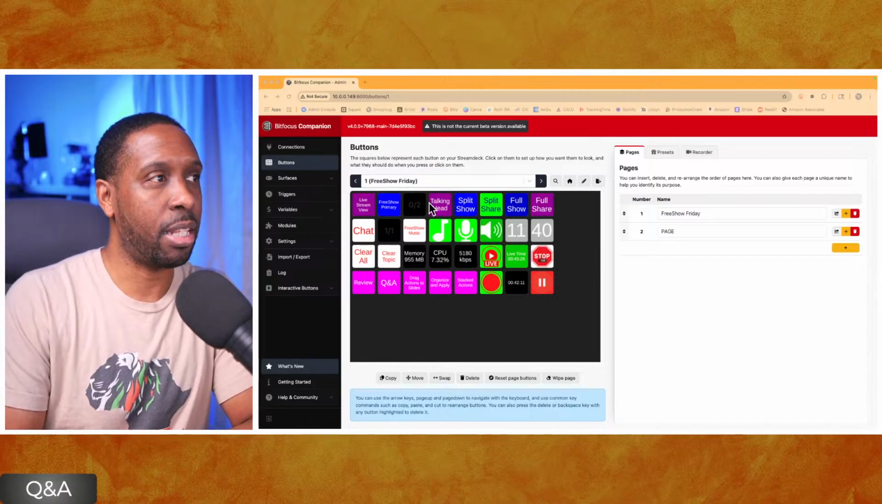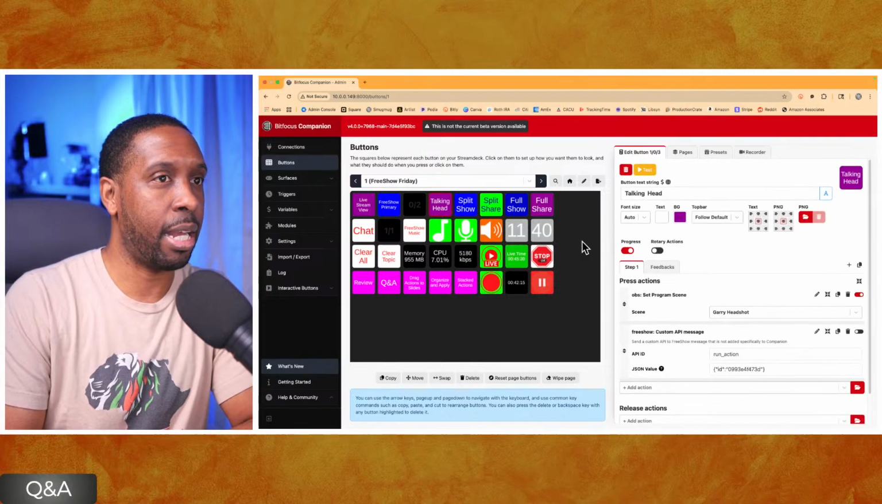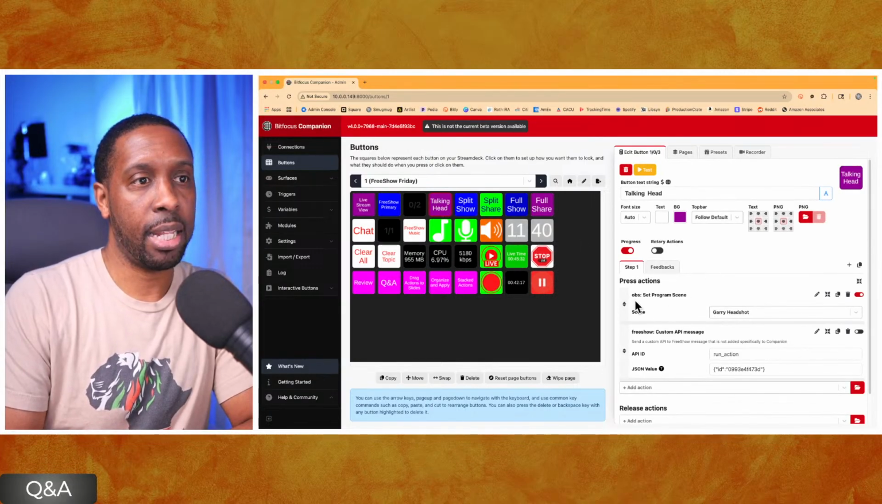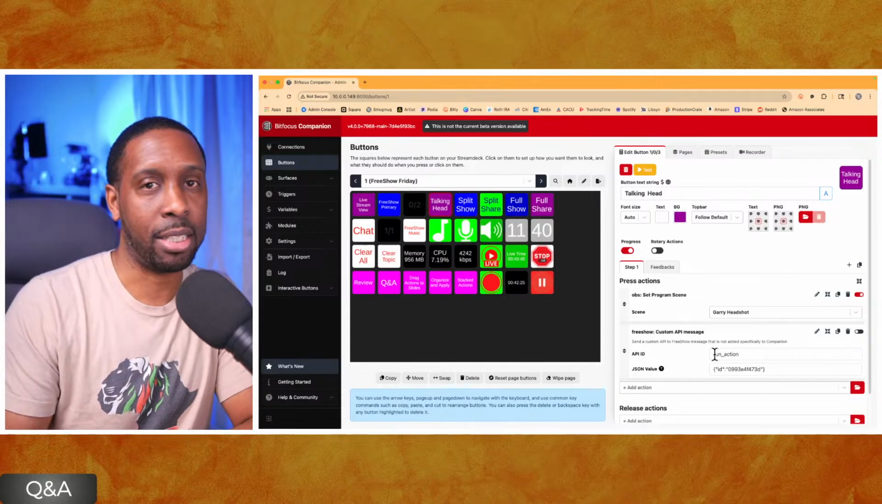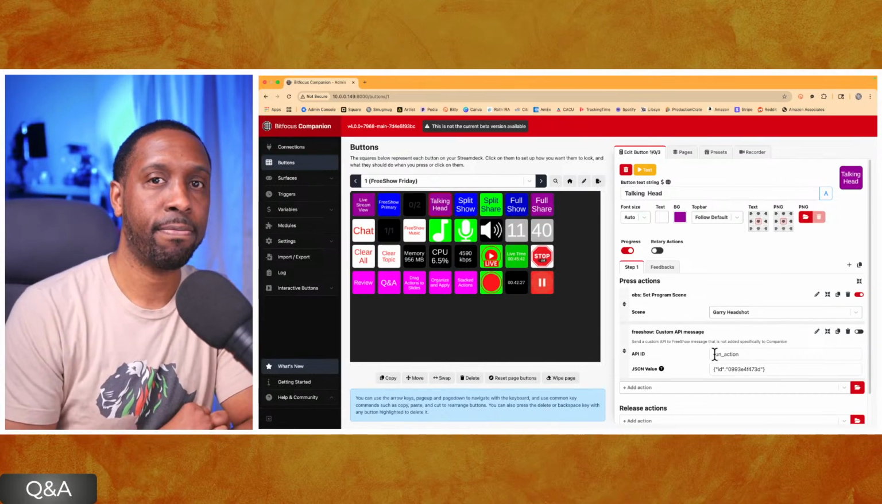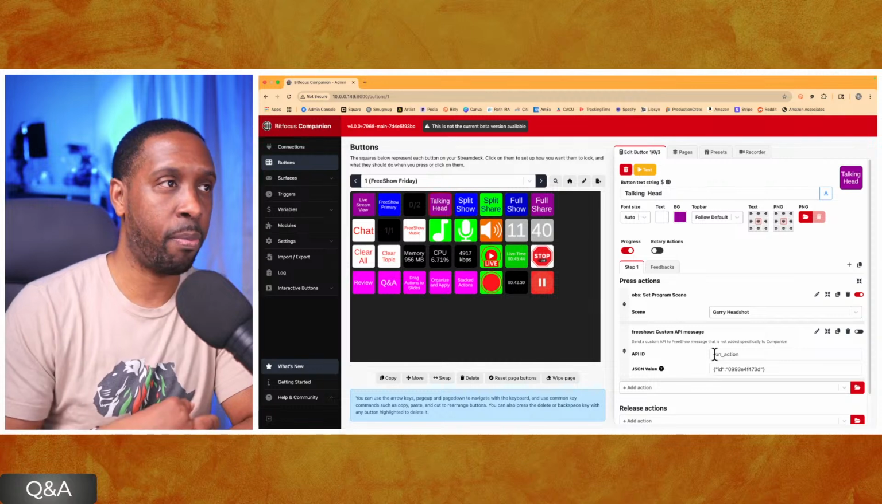But let me talk about these buttons up here. This one right here, the talking head button. If I click on that, you're going to see that it has an OBS setting. It sets and changes an OBS scene, and it also runs a FreeShow action at the same time. I just press one button. That is gold for me.